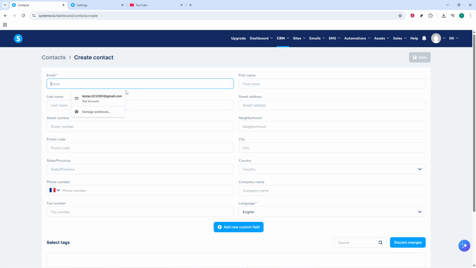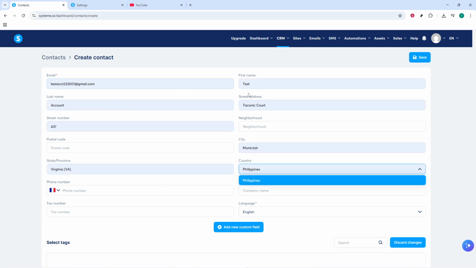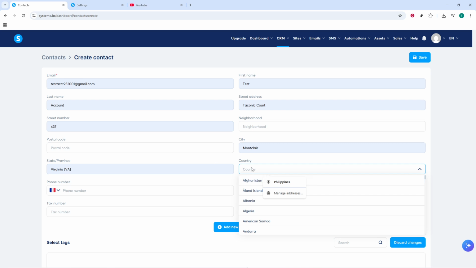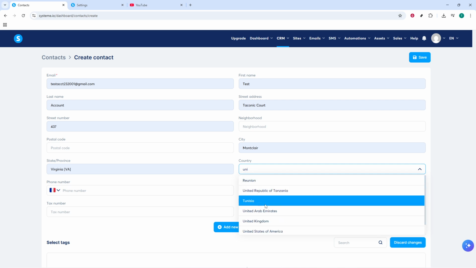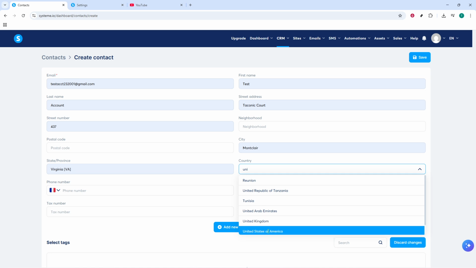Next, enter the essential details. At a minimum, you must provide a valid email address and select a language. The email is how your messages will reach this person, so double check for typos before you move on. The language setting determines the default language for communications and system messages associated with this contact. Choose the language that matches what they expect to receive, so your emails and pages feel consistent and professional.